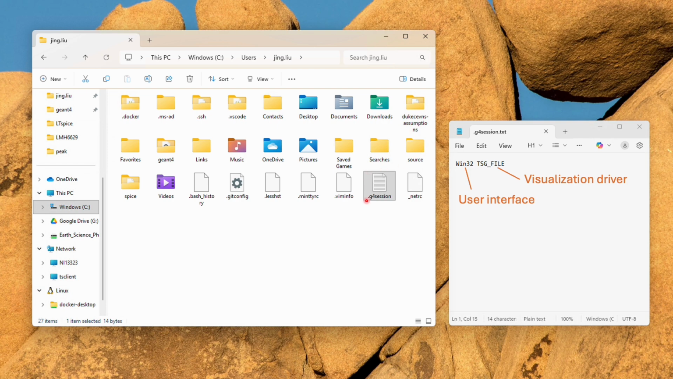On Windows, this file needs to be created in your users folder in the C partition. If I open this file in Notepad, I can see that the .txt suffix is automatically added in the file name by Windows. Nevertheless, Geant4 can still recognize my visualization driver setting in this file.